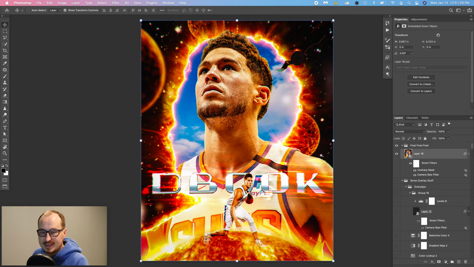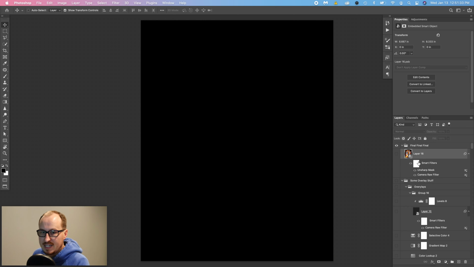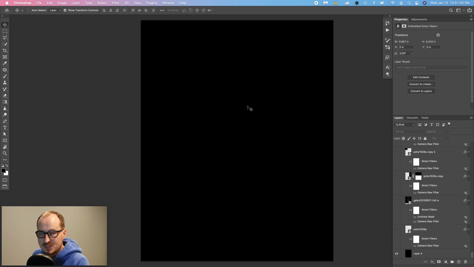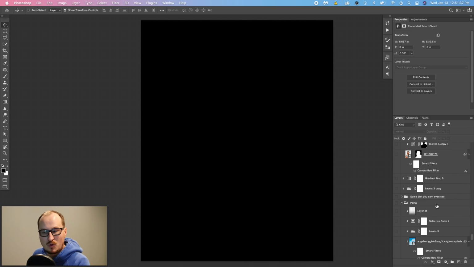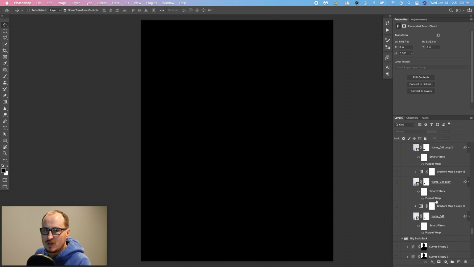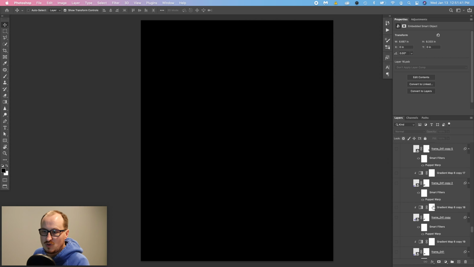This time we're going to take a look at this Devin Booker design I created. So I've got the final one here. I'm going to get rid of that and we're going to start from scratch. And I'm going to show you a little bit more of the process of why I did stuff and what my idea was for this design.